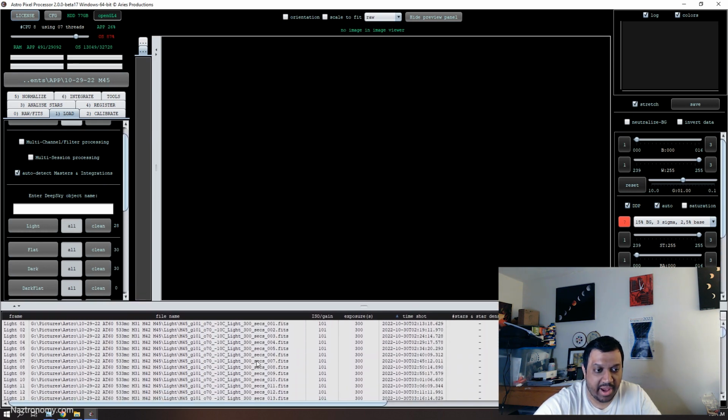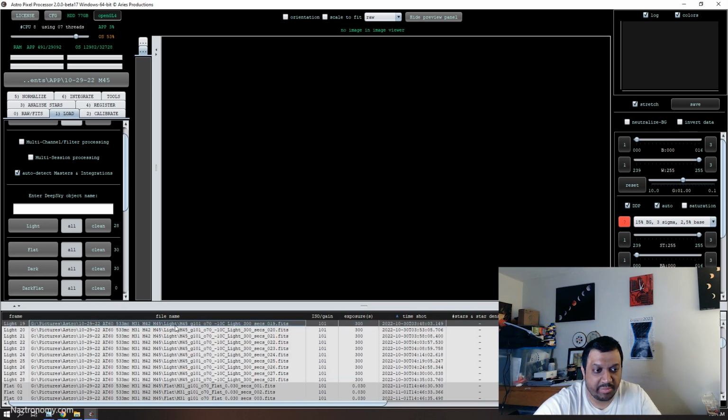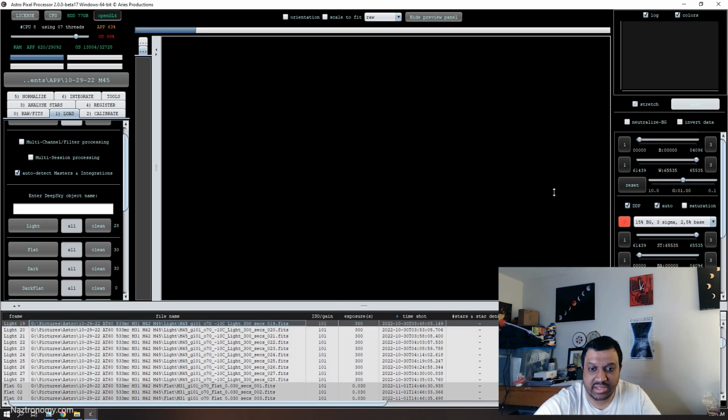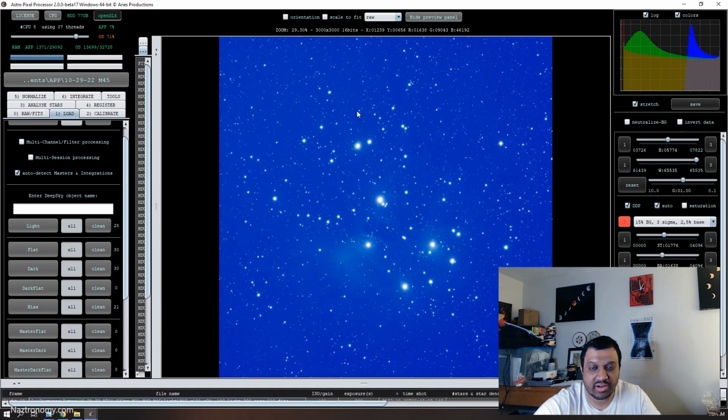In the panel at the bottom, you can see all of the frames that I added. You can open a random light and see what it looks like. I have a blue hue because that's how my AstroBerry images it, so I do need to change that at some point. So this is what it looks like.